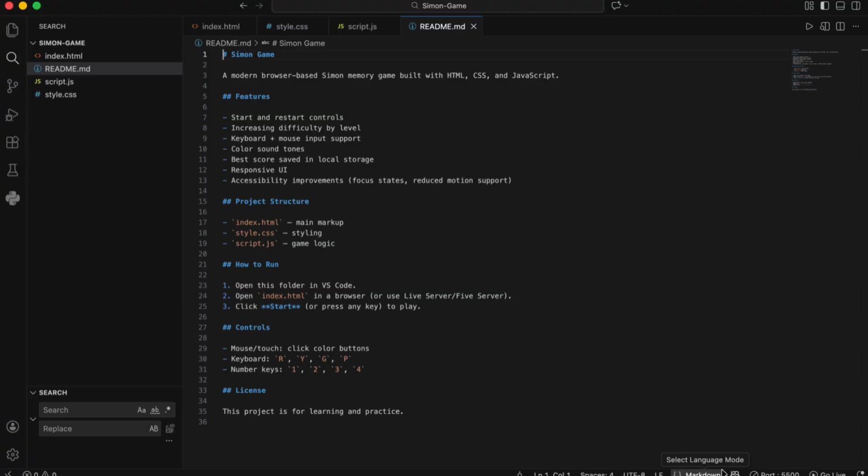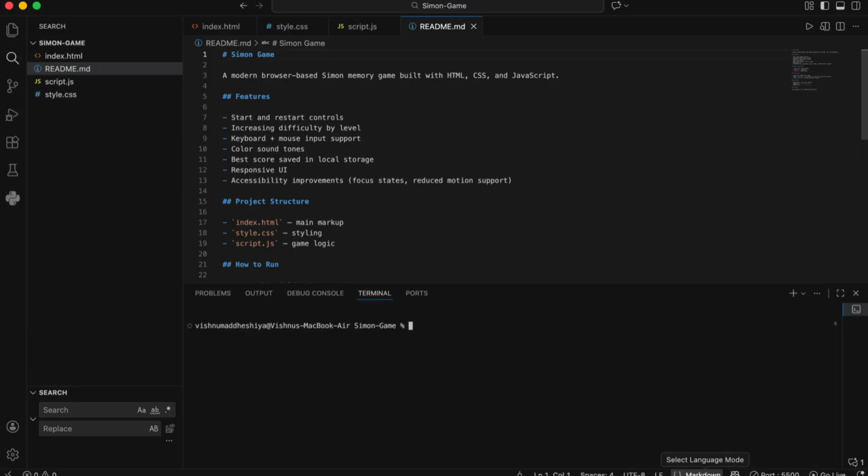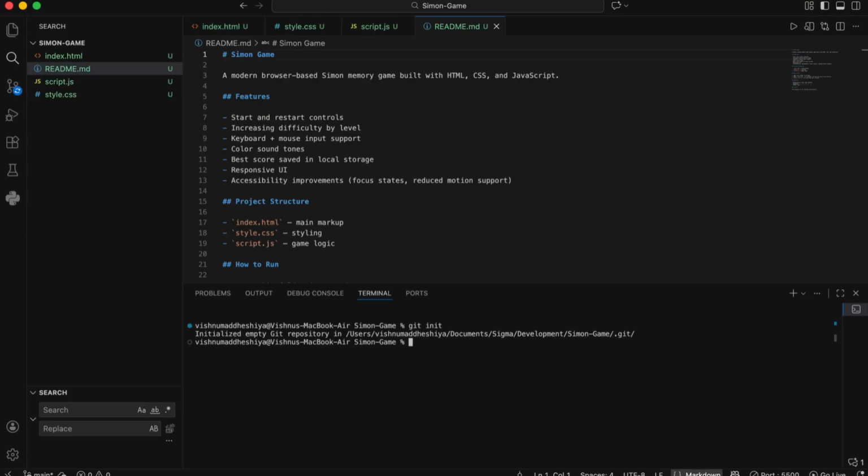First, open your terminal and go to your project directory. This simply means you are entering your project folder. Now type git init. This command initializes a Git repository and creates a hidden .git folder to track your changes.